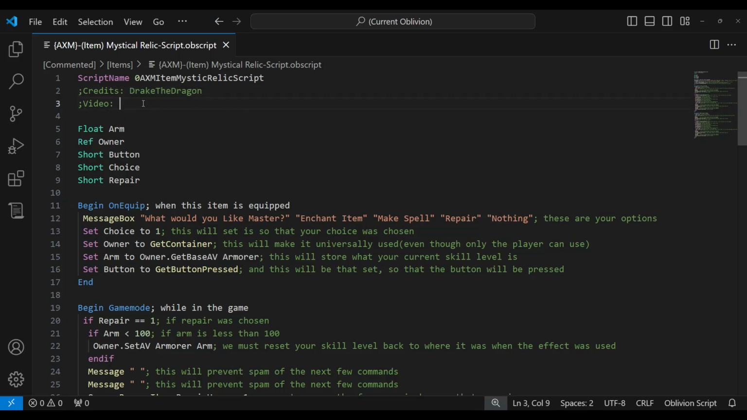This will be where the video link will be when you go into Pastebin and look at this script. You'll see this. So obviously we need to assign some variables here. So we need float as arm.